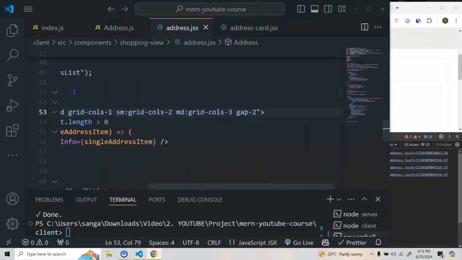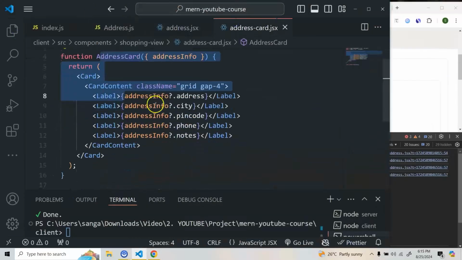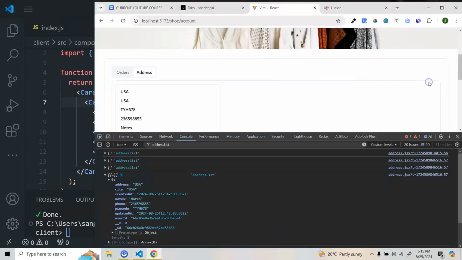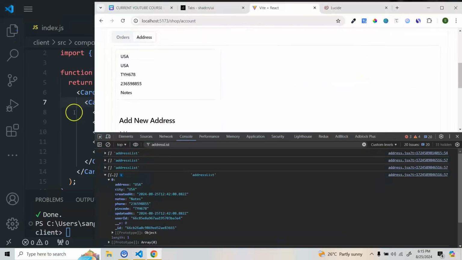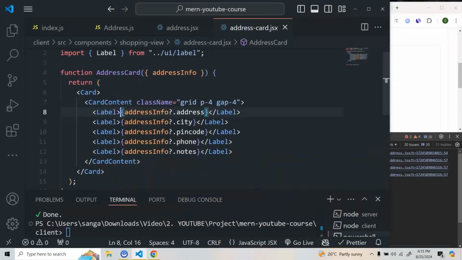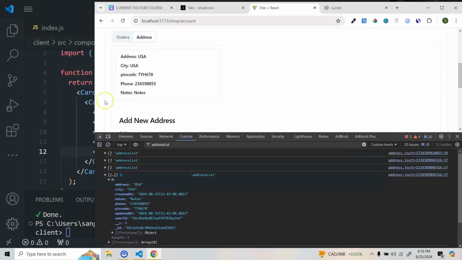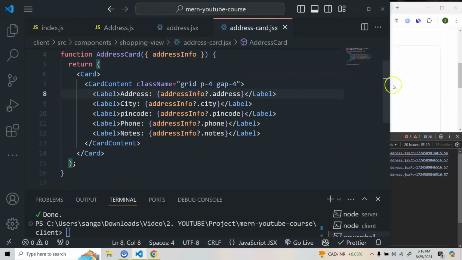Okay, we are getting this one, but let's add some padding here. So padding of 4. Let's see how this is looking. Okay, also one interesting thing we can do, we can add this thing here. So we'll do city, and we'll do pin code, we'll do phone, and we'll do notes. That's it, right? And I think this is done.